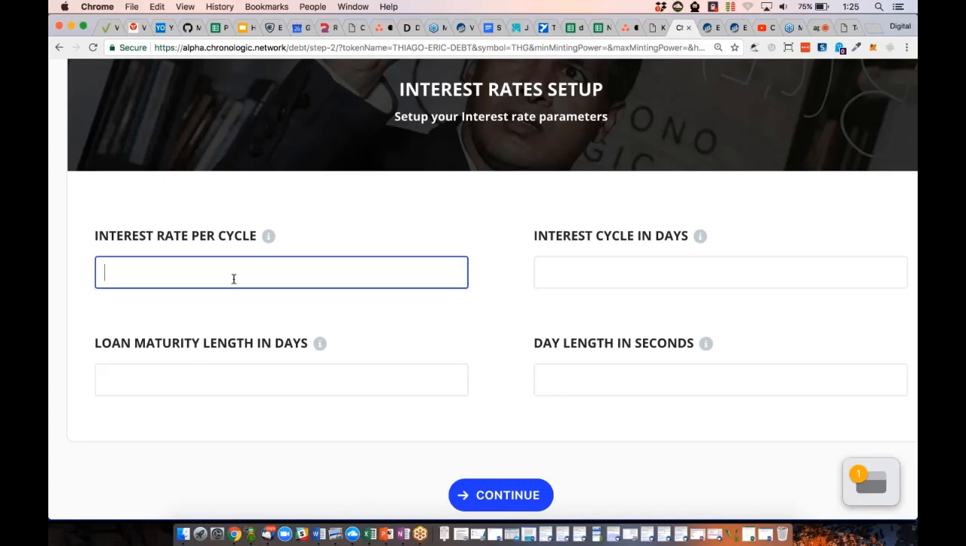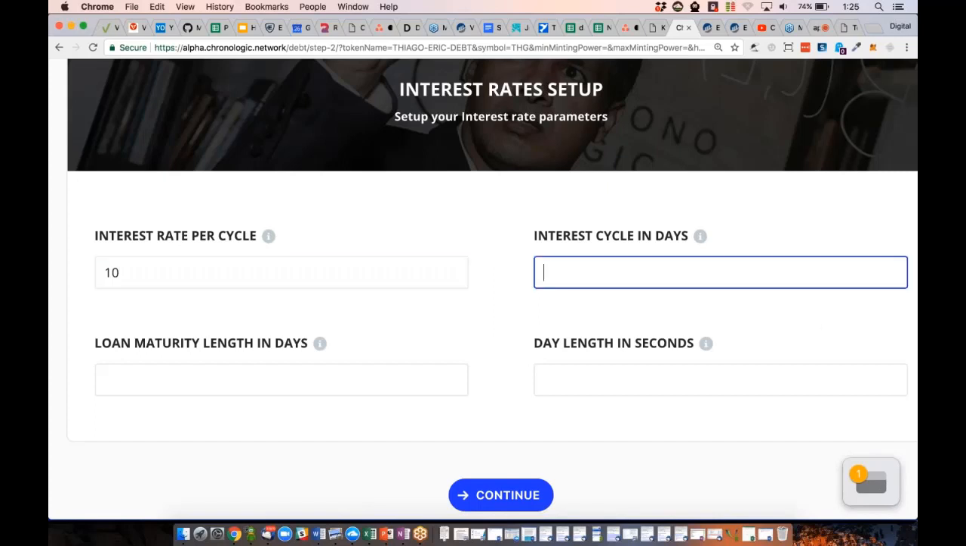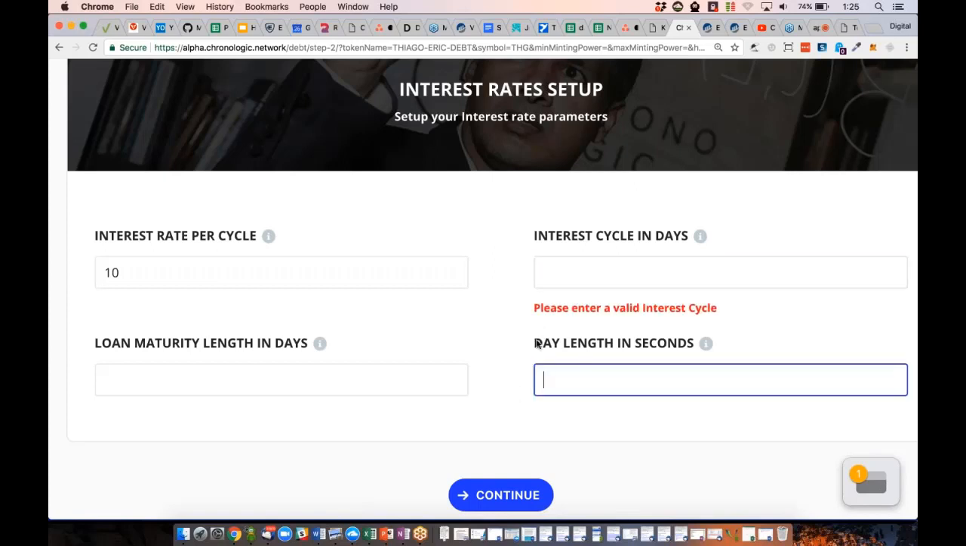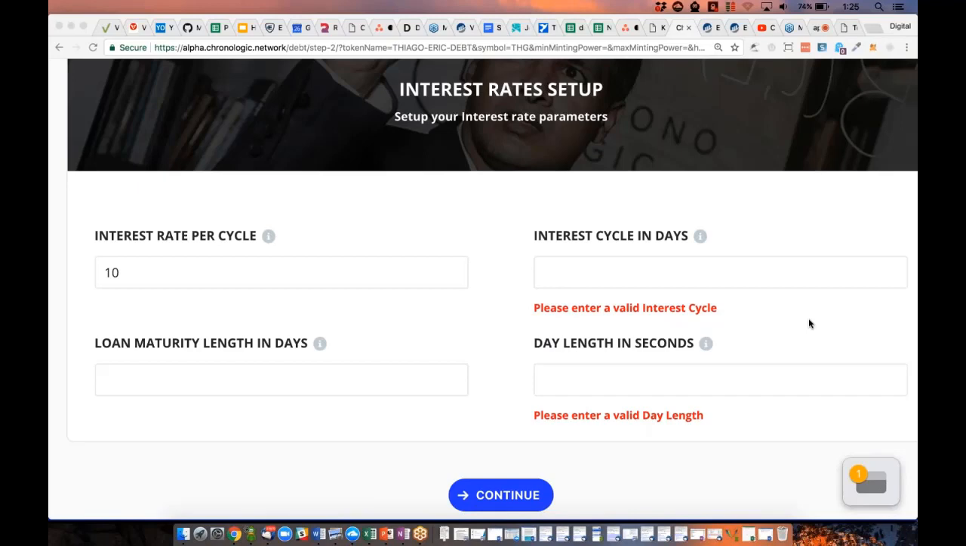But if we look at interest rate per cycle, let's say the interest rate is going to be, I don't know, I'm going to put something around maybe 10. And right here, this is just semantics. This is how the team set it up. We haven't made these changes, but we're going to make these changes because it's a tiny bit confusing.